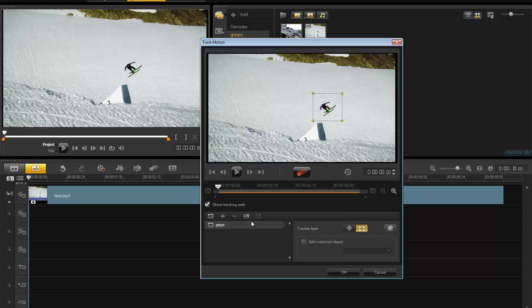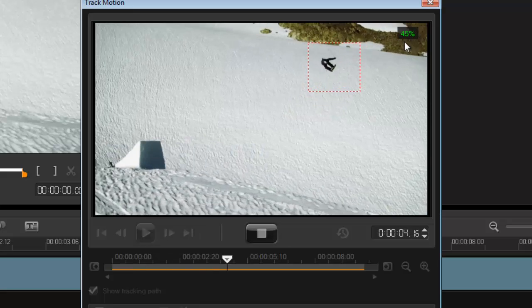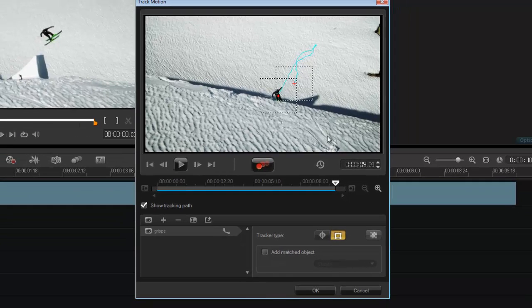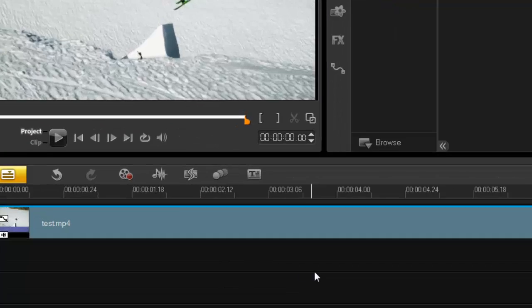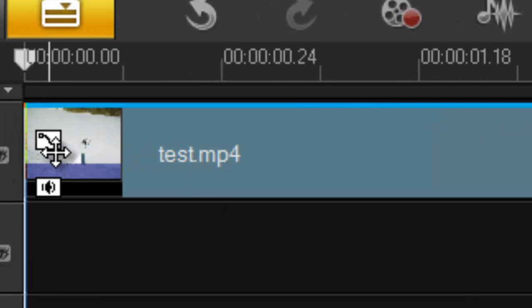Anyway, I'll show you. Once you're happy with everything, so this is the area you're going to track, just press track motion. You've got your percent done up here. Red means it's tracking, and that's it. And we're done. You press OK, and now we have this clip tracked. To know that we have, you'll see that my track has a thin blue line at the top, and that means this clip has been tracked. There's a little icon here to show that this is a tracked clip.